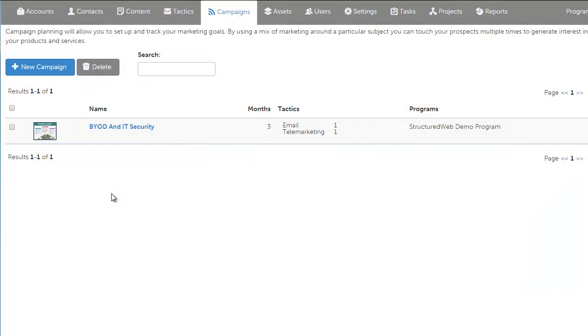In this tutorial, we'll discuss how you can create campaigns within the StructuredWeb platform. Campaigns are a collection of assets grouped around a specific topic or subject. So you'll create all these individual assets and make them available to your partners, but then you can take those assets that you created and group them within a campaign.